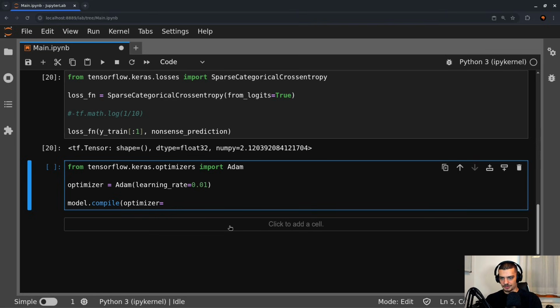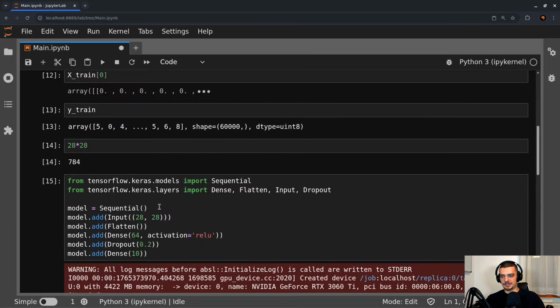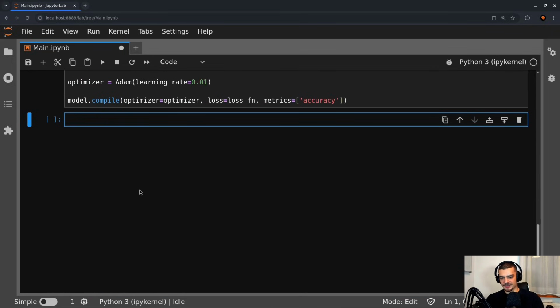Optimizer is equal to optimizer. Loss is equal to loss function. And metrics are equal to accuracy. So this is now ready to train, and training is super simple here. We don't need a training loop like in PyTorch. We can just go and say model.fit. Fit trains the model now on the data, and I provide the X data, the input data, the pixels, so to say, and the ground truth, the correct digit classifications. And one more thing, I need to provide the epochs, the number of times the model is going to see the same data.